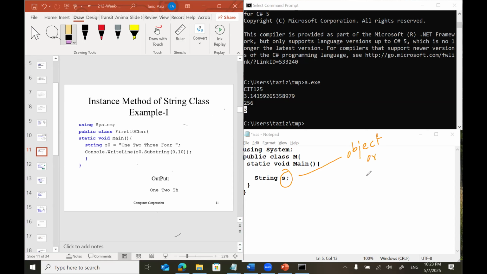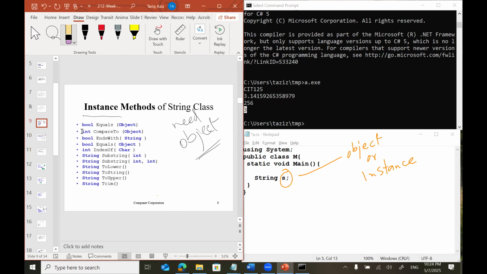Instance, object, or instance. Clear? Yes. Now, if I say this object has how many methods? It has 12 methods, okay?